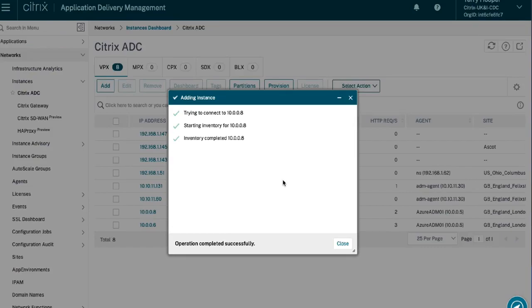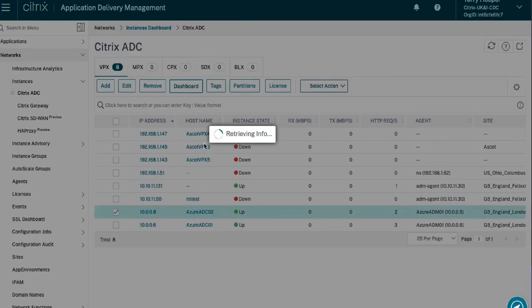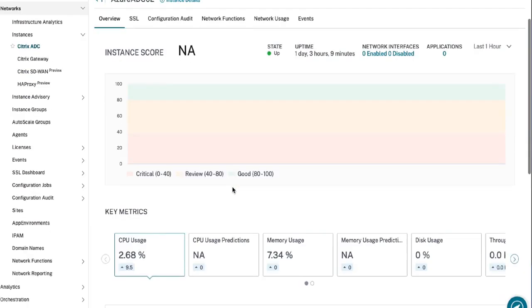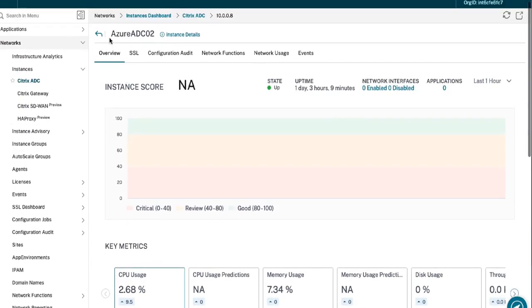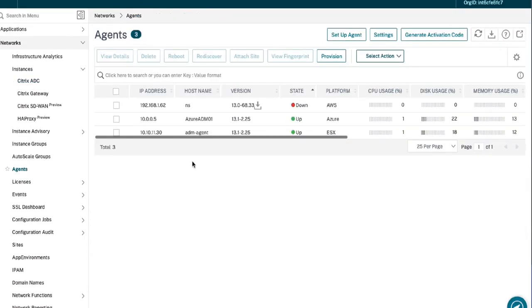So what we end up with is the ADC now within ADM service. It's available. We can now go to things like dashboards. We can look at the configuration. It's for all intents and purposes a managed instance. So that's quite cool, right?